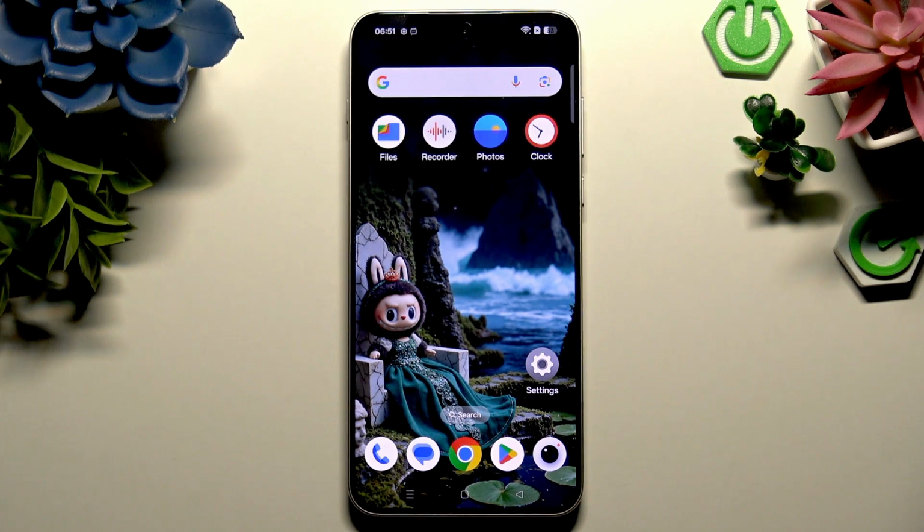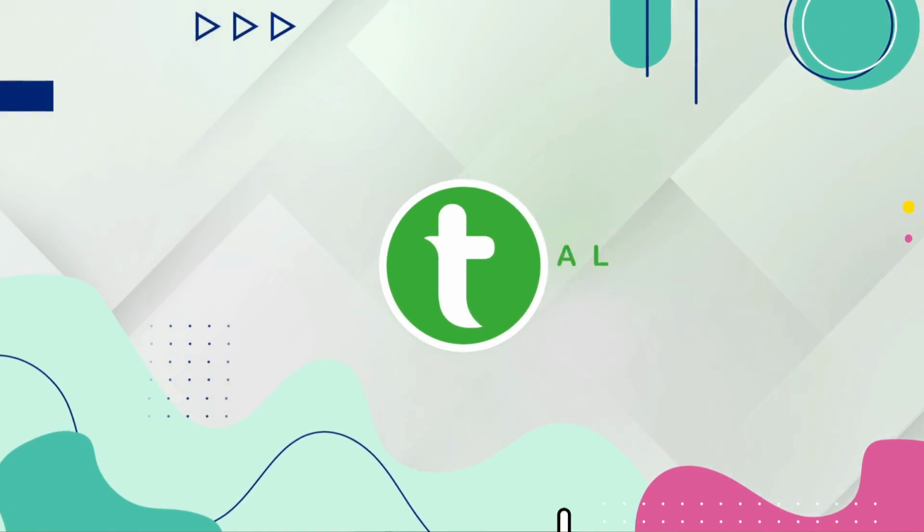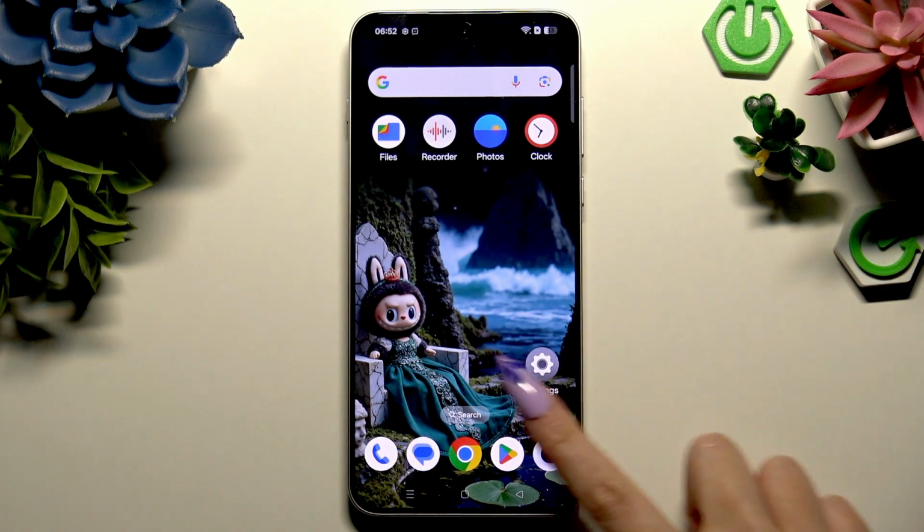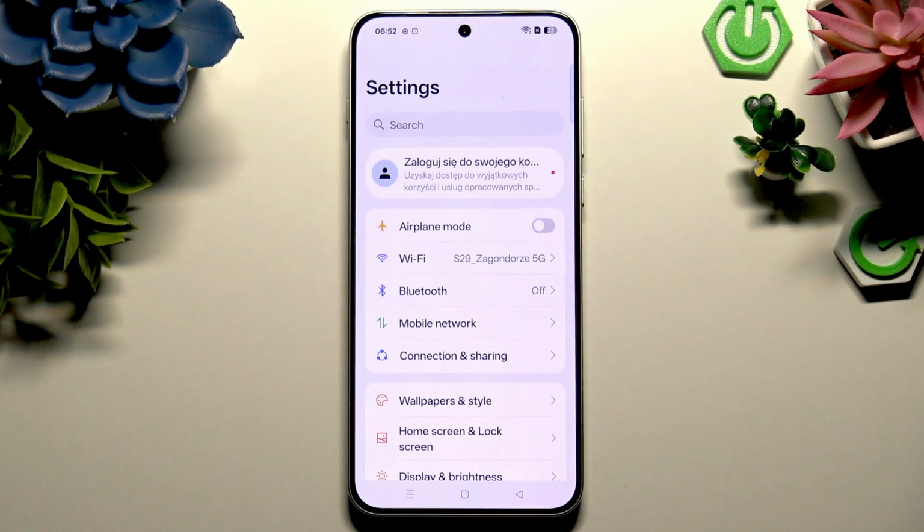In front of me is OnePlus Nord CE5, and today I would like to show you where you can locate all text correction options. Begin by opening Settings and scrolling all the way down.